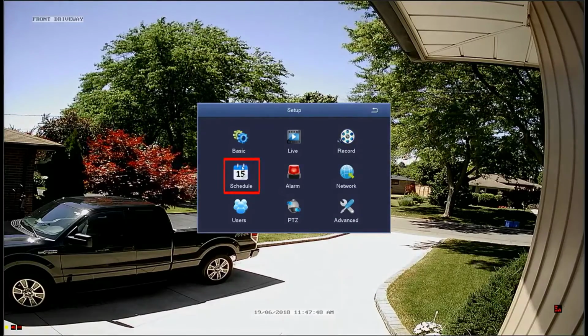The Schedule menu allows you to control recording schedules for standard and motion detection recordings. The default is to record 24 hours a day, 7 days a week for all cameras.